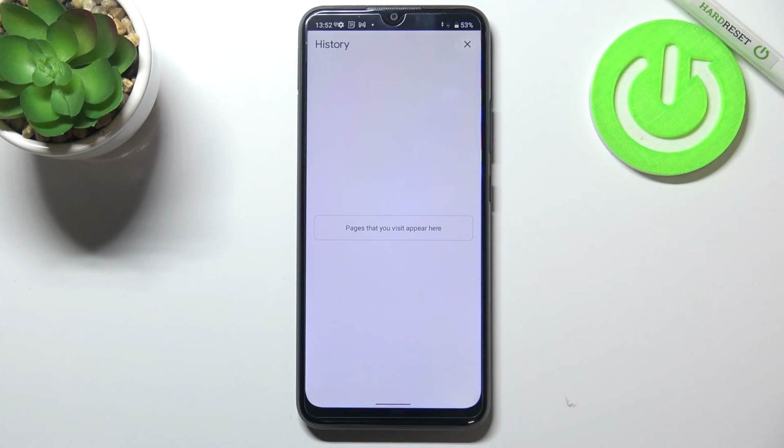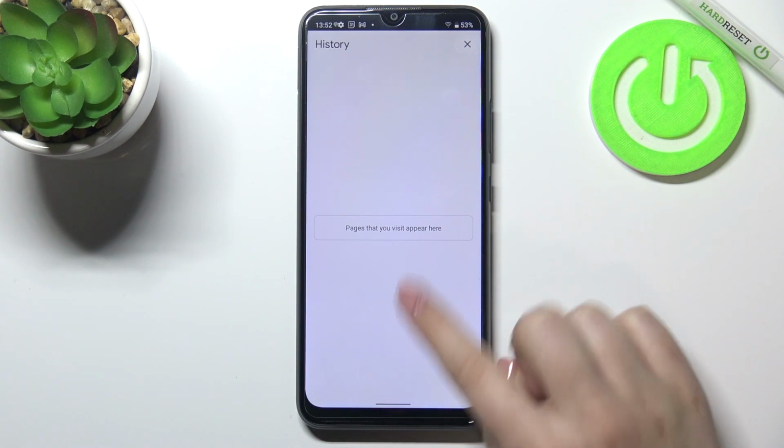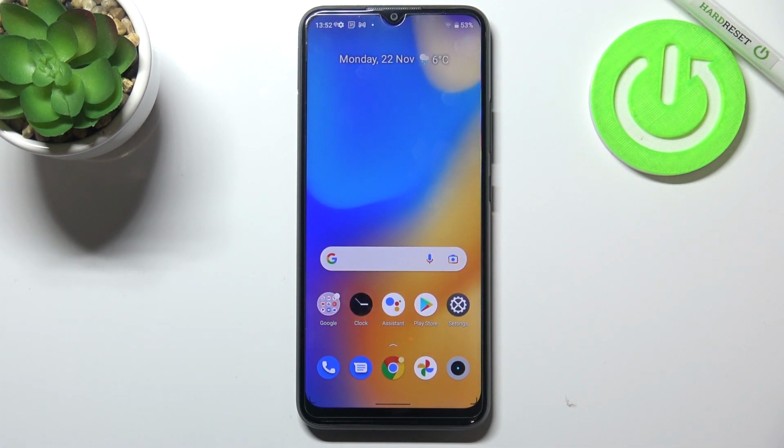And as you can see, we just got back to the history and it is empty, so it means that we just successfully removed everything, starting from the browsing history and ending on, for example, saved passwords. So actually this is it. This is how to clear browsing data in your REALME C21Y.